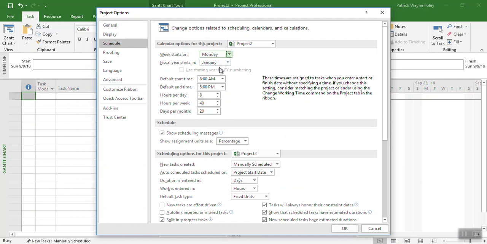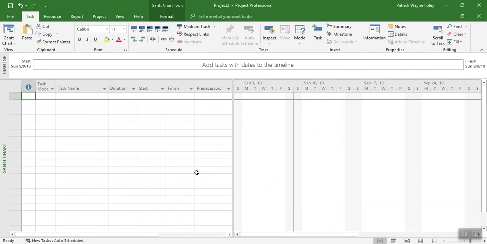and making sure that we start our weeks on Monday, and we're moving about 1 year ahead of where we are. We've got auto schedule placed on, and we're going to look at moving from auto schedule to manual schedule, and we're also going to make sure auto scheduled tasks are scheduled on project start date and not from the current date, and then we make sure we click OK.